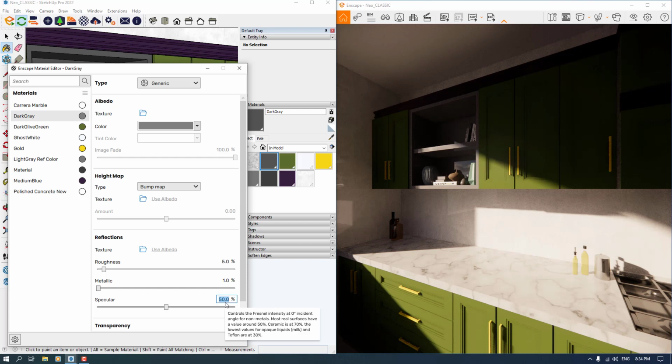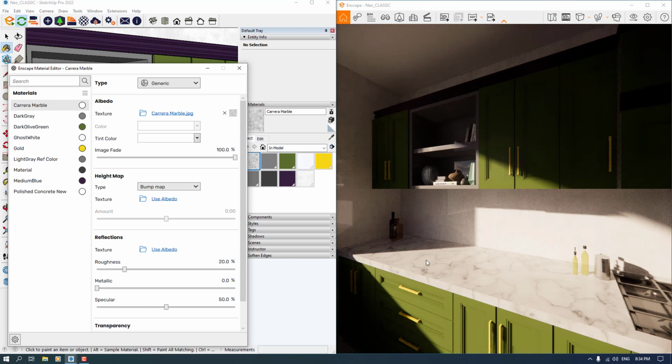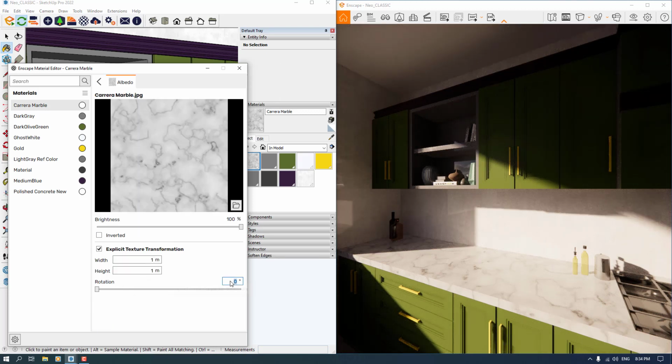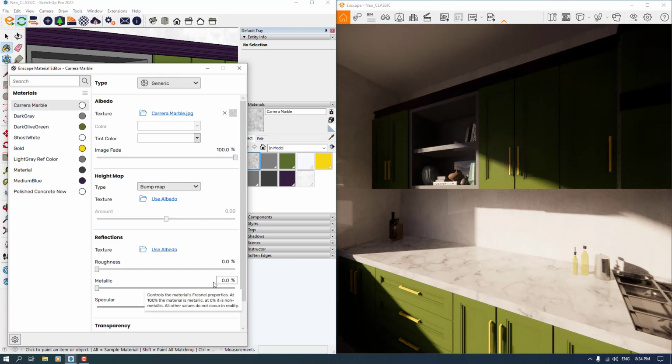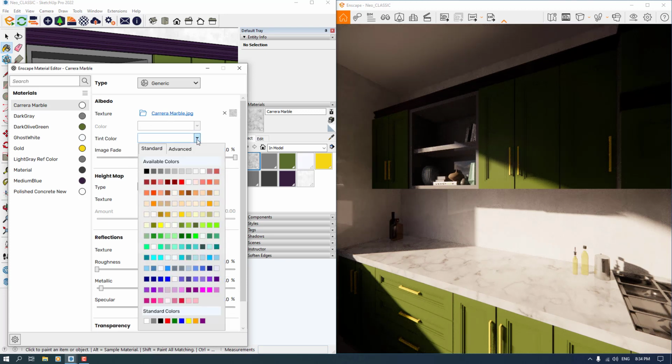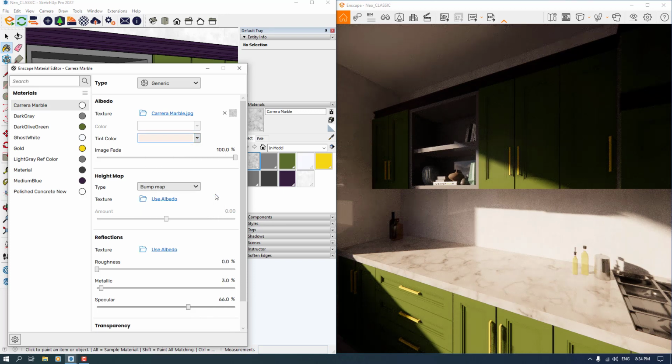So I'm gonna increase the specular to something about 56, and another one is the marble stone. Marble stone is here. I'm gonna decrease the roughness to 0, and I'm gonna click on it. I want some rotation on my texture, something about 40 degrees. Metallic is about 3%, and specular is just 66. And tint color means the color in the shadows. I'm gonna use a light tint like that.